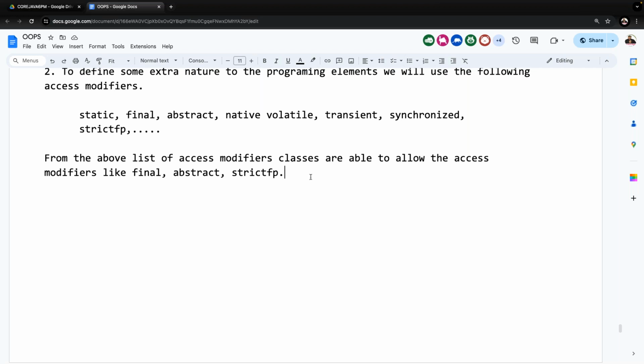From the above list of access modifiers, now tell me what access modifiers are allowed for classes. Now tell me: static, sorry, final, abstract, strictfp. What is the purpose of static? What is the purpose of final? What is the purpose of strictfp? Not required immediately. You just have to maintain the count. These three are possible for the classes. Only the names we have to understand.